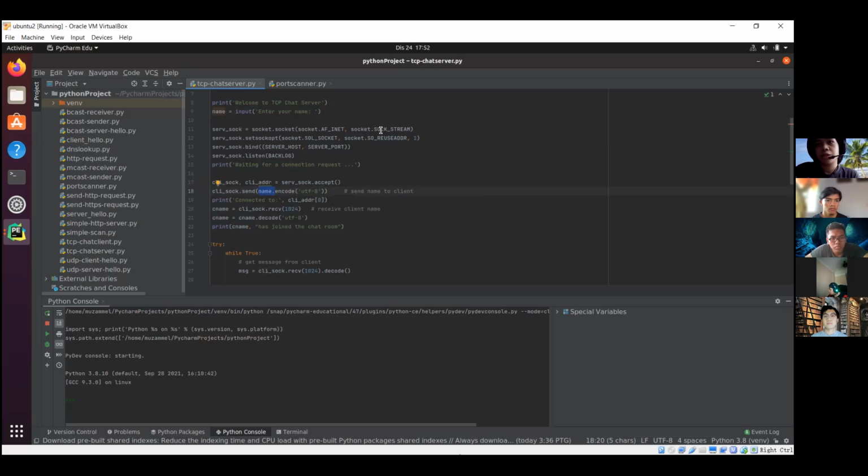of the server to the client, to make it appear so the client knows the server name. And then here it is to connect to the client address, which is the client address that is connected to the server. This line indicates that the server will receive whatever message has been sent from the client to the server, and then it is stored in the CNAME, and then it will decode the encoded message at the client side.